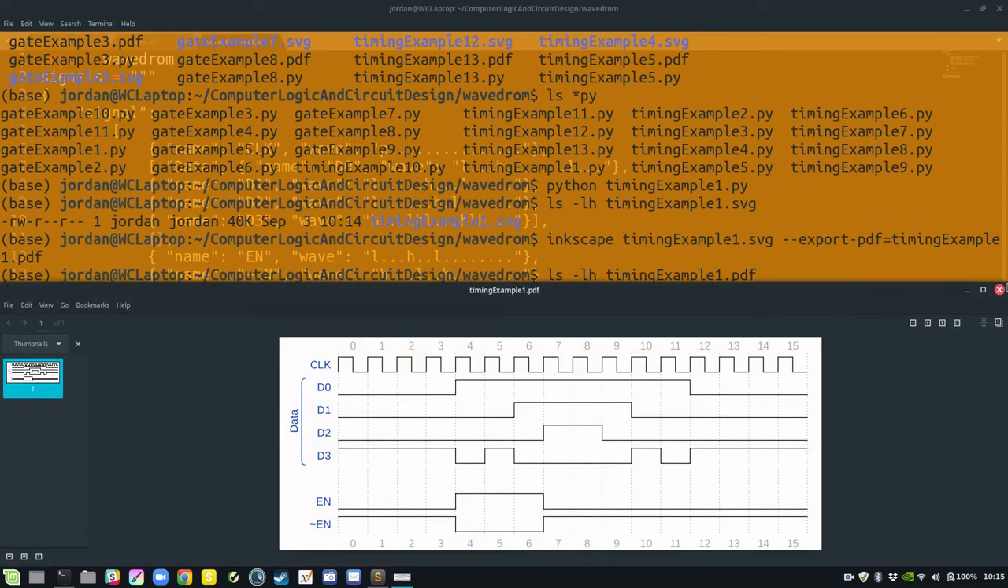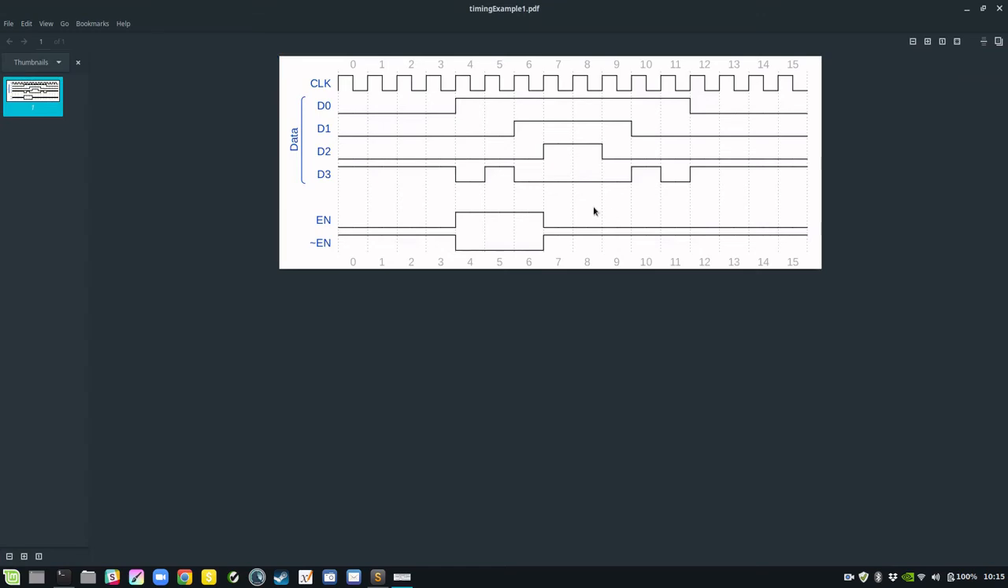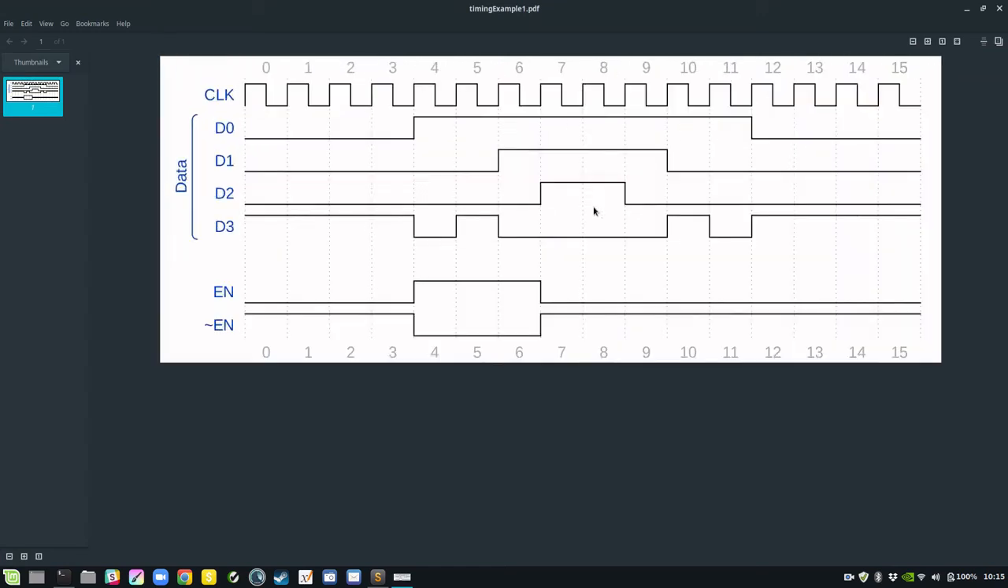And so this is what the code produces. Notice that there is the signal clock, as well as the data bits, these 4 serial lines. The data is 4 bits of data being transferred serially. And then there's enable and not enable being shown down here. So this is what the code produced.